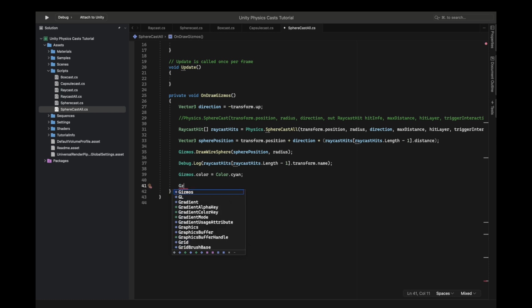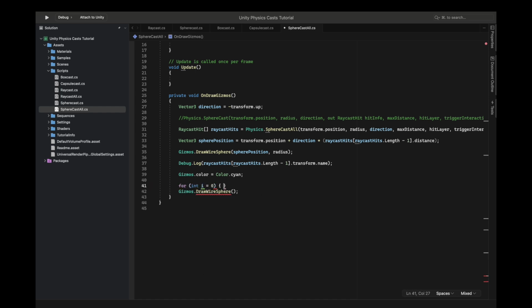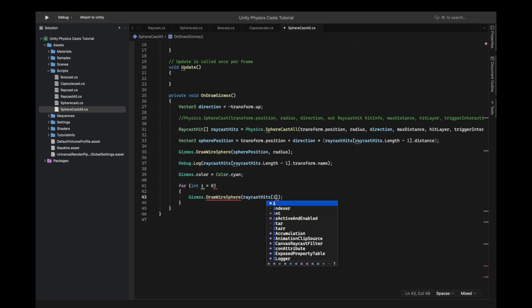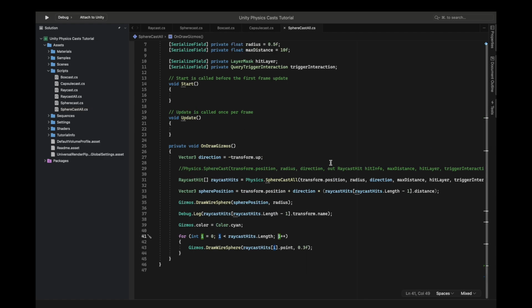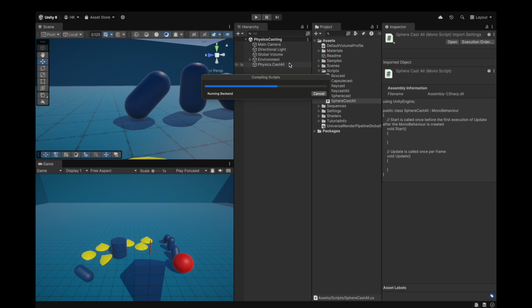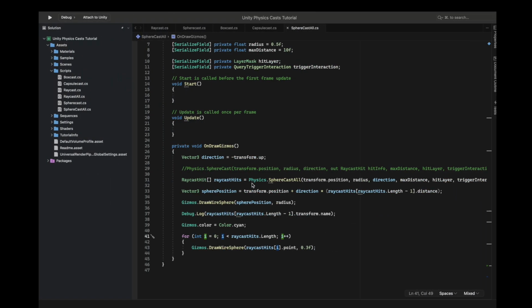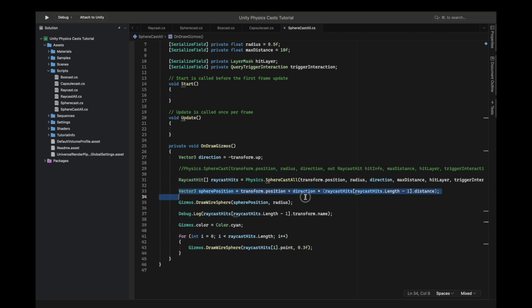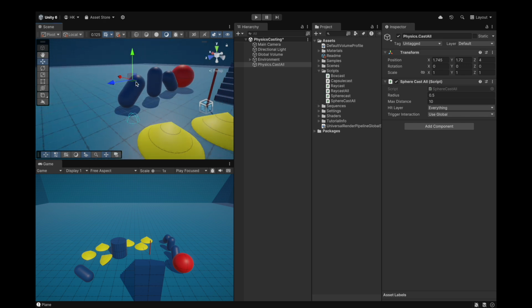Now we'll assign the color to a slight blue and draw a wire sphere. We need to actually do a for loop so we can go over all of the hits, with a 0.3 radius for this sphere. The if statement is going to be simple, just like last time. Now we can add the component and set the layer to everything. We have this big sphere which we had drawn previously. We can cut that out actually. Now we can see the hit points only.